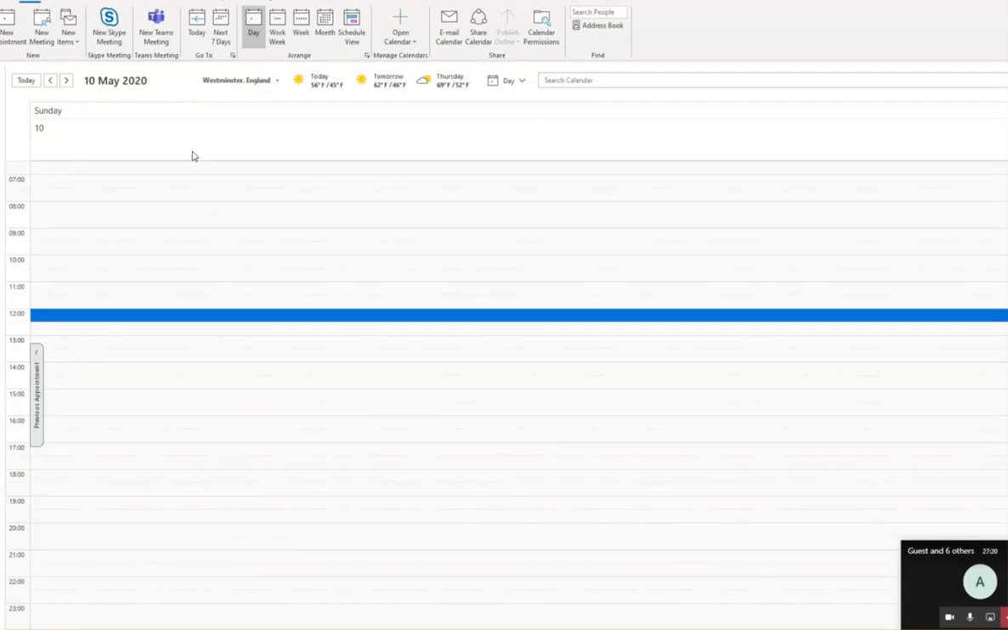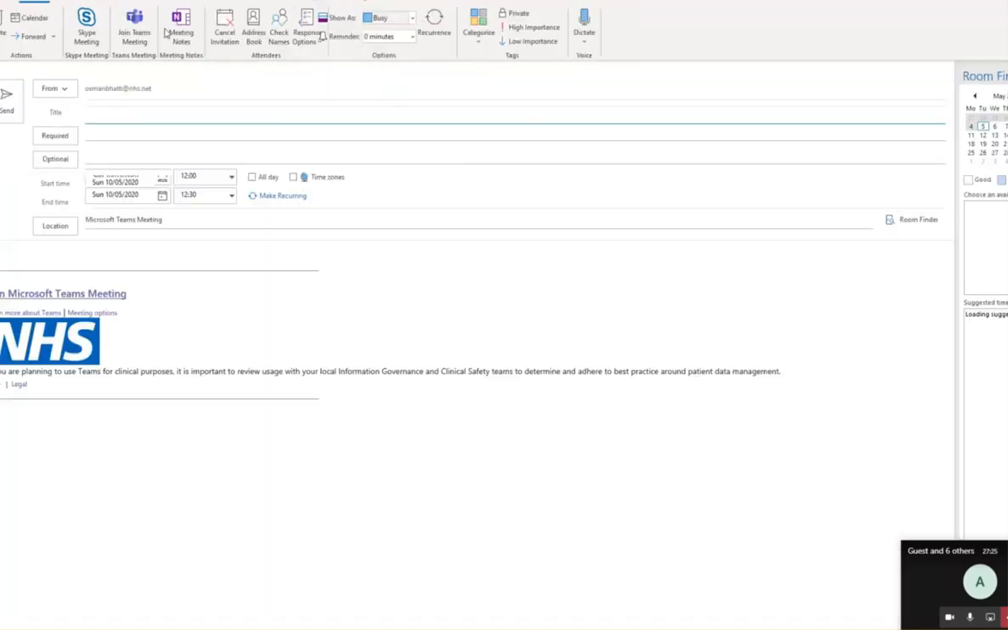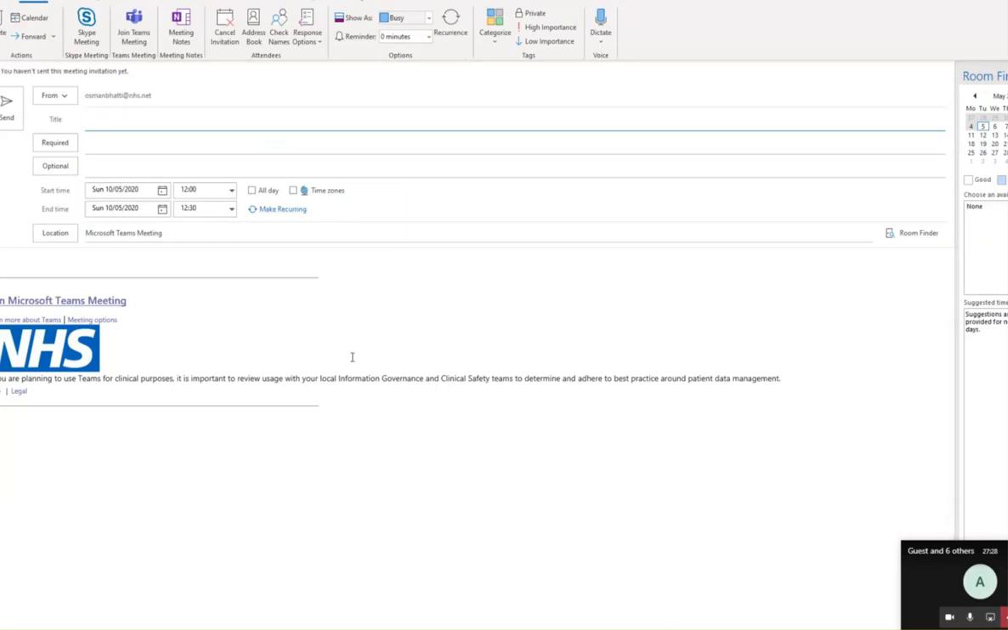So once you can see this icon, all you need to do is just click on this, and then this will open up an appointment meeting window. Now, what it does here, it automatically creates a link for a meeting. Okay, so this is automatically created for you.